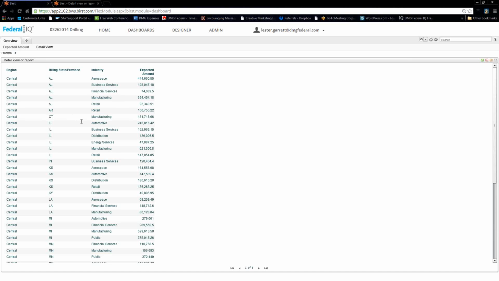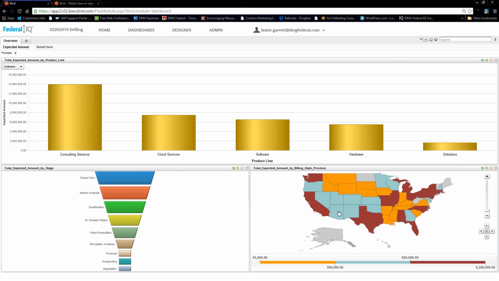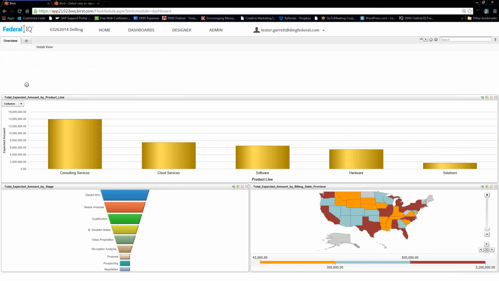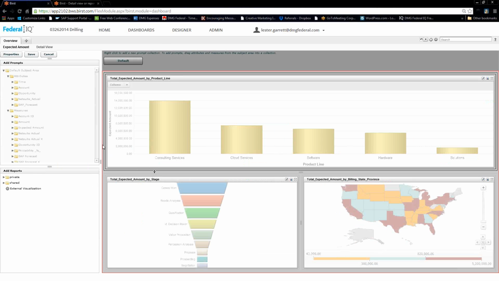Okay. So now all we got to do is go back and modify our map to basically pass the parameter to this report. So I'm going to go back to my expected amount. You can see here, there's my map. And we must modify this page. Right-click, edit, and we're almost done. Not taking long at all.